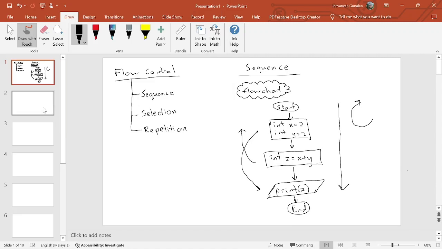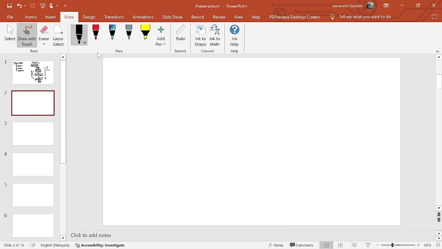Let's look at the next one, which is selection. Most of the time your program won't be a sequence. Most of the programs you write won't be a sequence. They will have a lot of selection. So what do I mean by that? Let's say I want you to do something if a condition is true, otherwise don't do it.